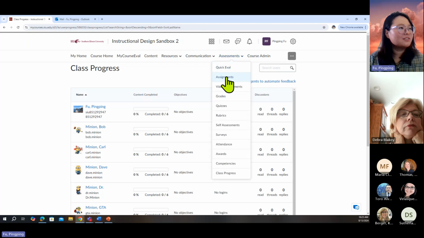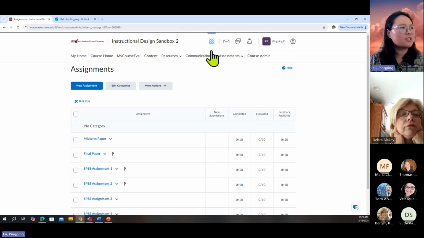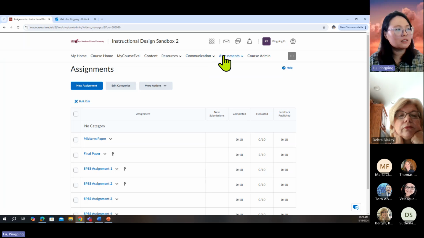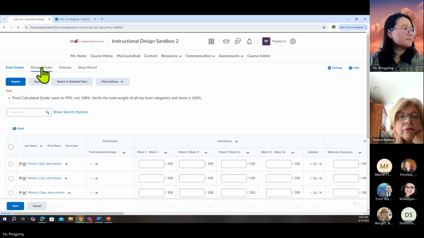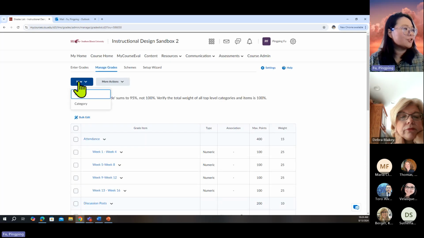Let's see. Go to assignments. I don't think you can set up grades in checklist directly, but you can definitely manually enter grades in there. So you can add a new item in a specific category and then go in there and enter a grade. Okay, let me see. Oh, you can also use a quiz. Yes, that's a better way of doing that.